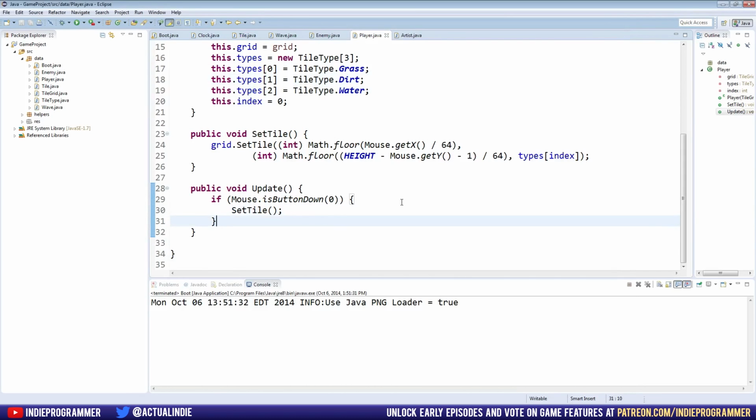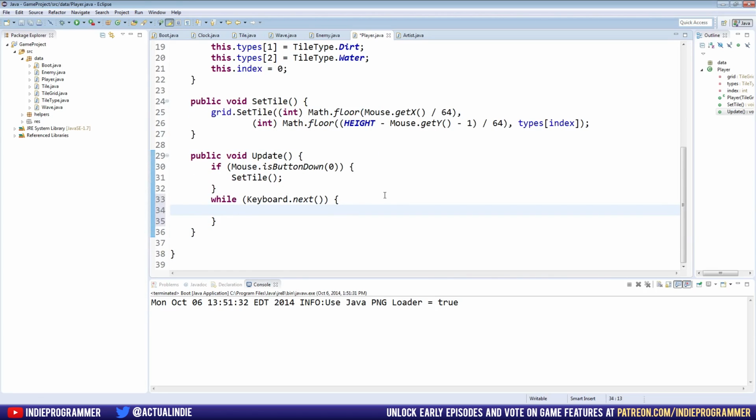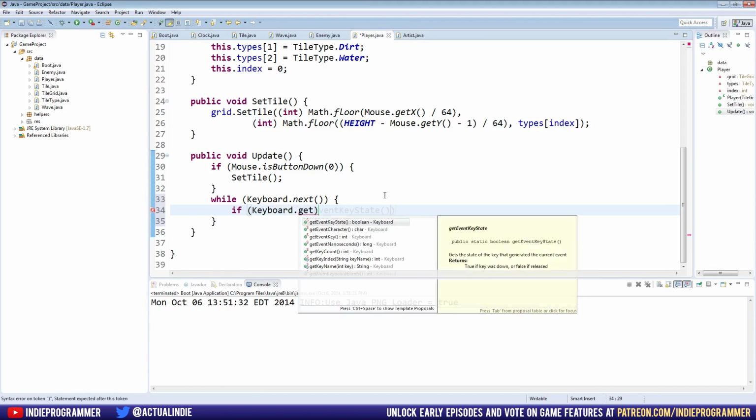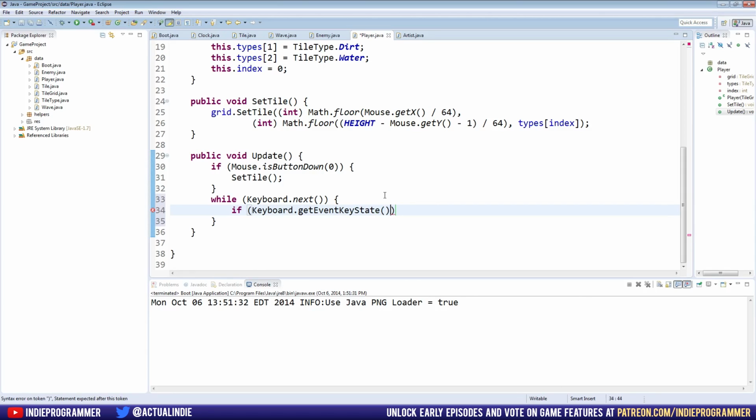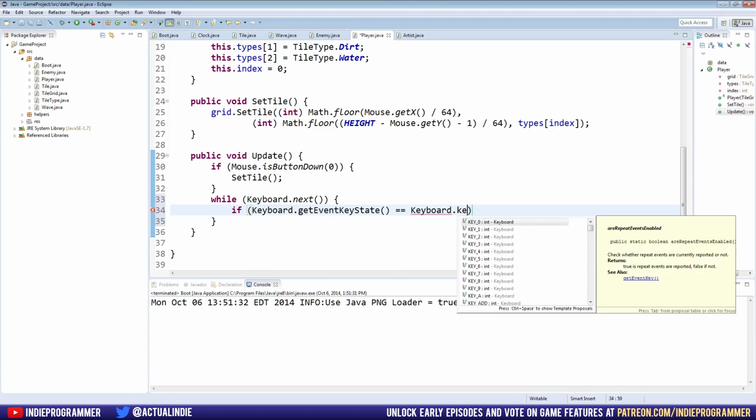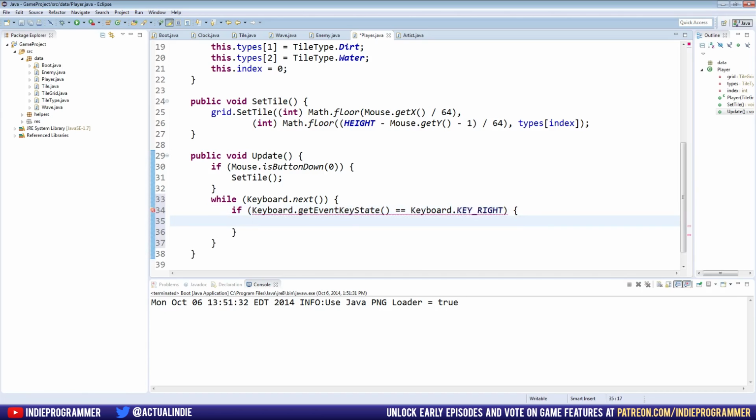So in our update method, we're going to say while keyboard.next, and that just means that the keyboard's doing something. There's like an event that's happening that we're about to process. We're going to say if keyboard.getEventKeyState, as in the key that's being pressed. I think we just set that equal to the key. Let me see, I might be wrong here. We're going to say Keyboard.KEY_RIGHT. Did I do that right?